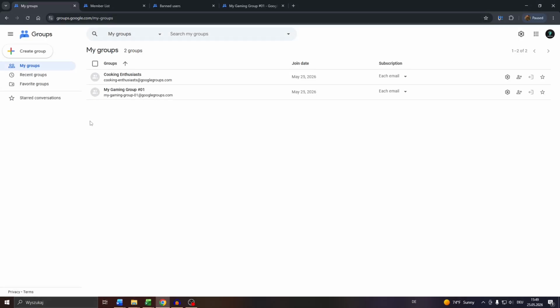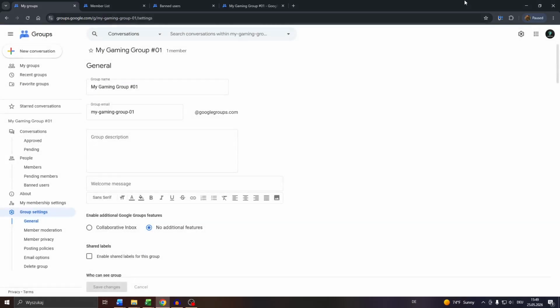In the first step, navigate to your account on Google Groups, log into it and select My Groups on the left hand side. Next, go through a list of all groups you have either created or joined and click into this gear icon here to the right to access the given group's settings.